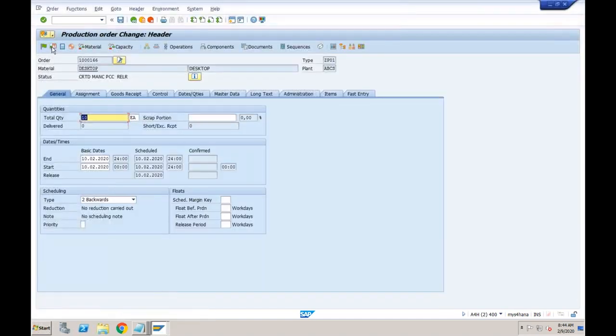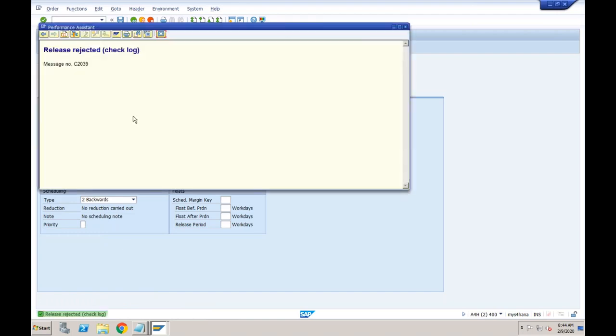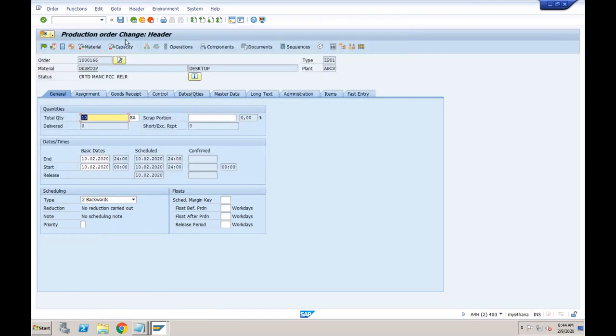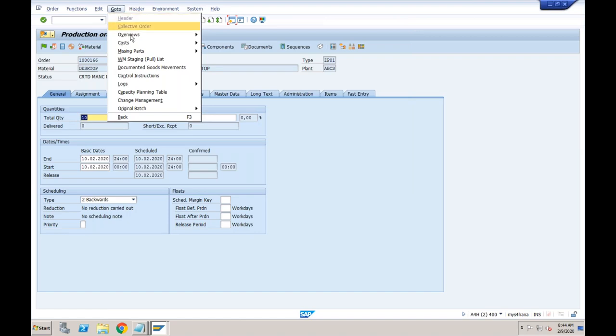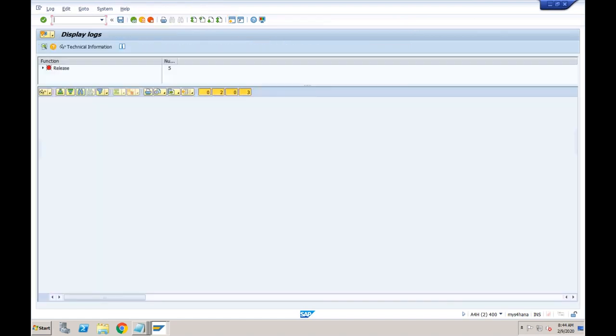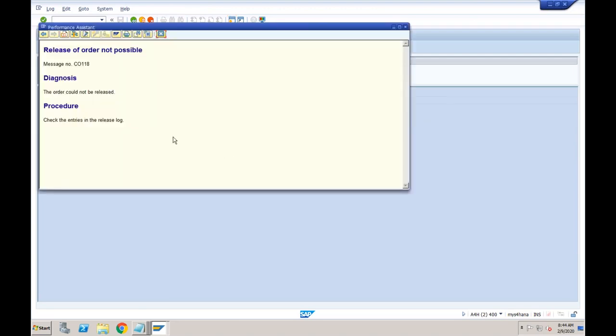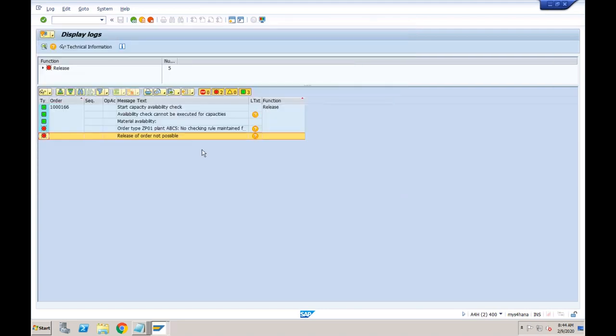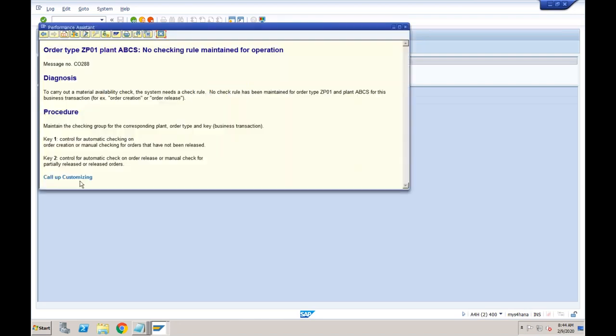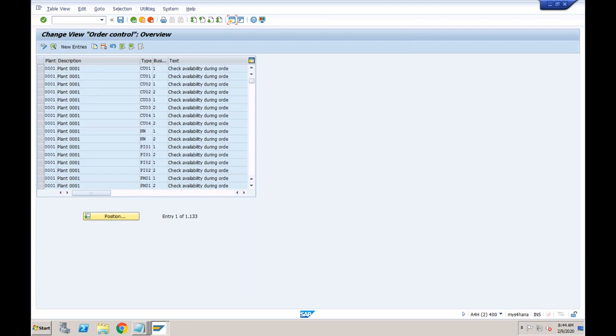What is the error? Release rejected. Check log. Okay, where is the log? Logs overview. So release of order not possible. Let's click on the question mark. It is not giving further information. No checking rule maintained. See, this is the error. Click on the question mark, go to customizing. It will automatically take you to that particular screen.